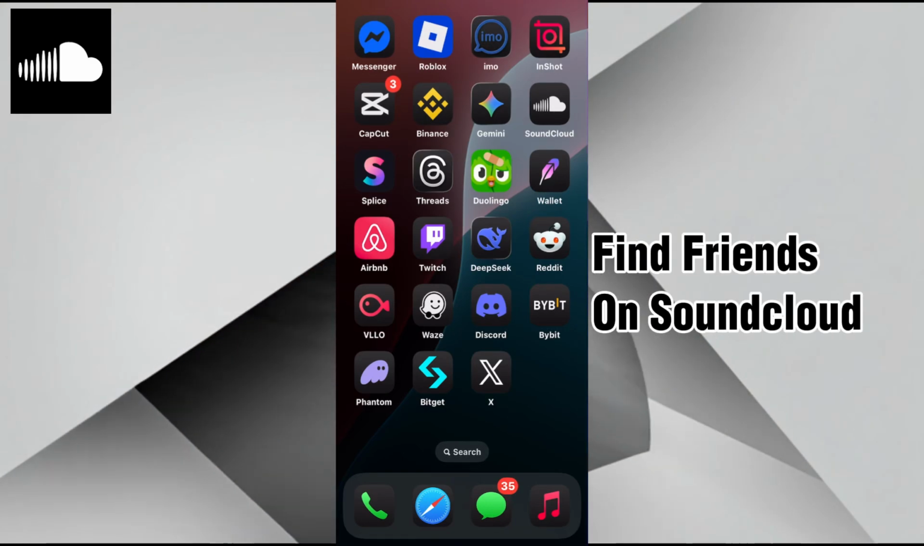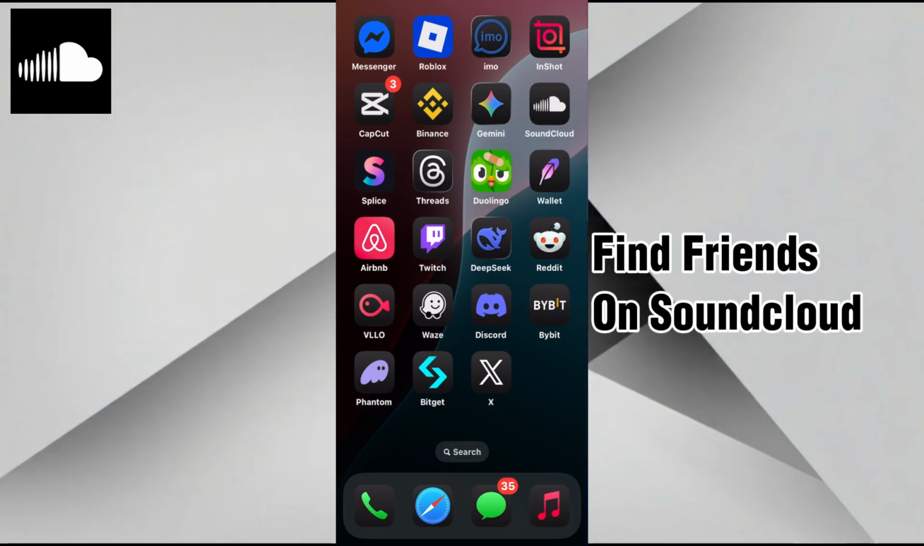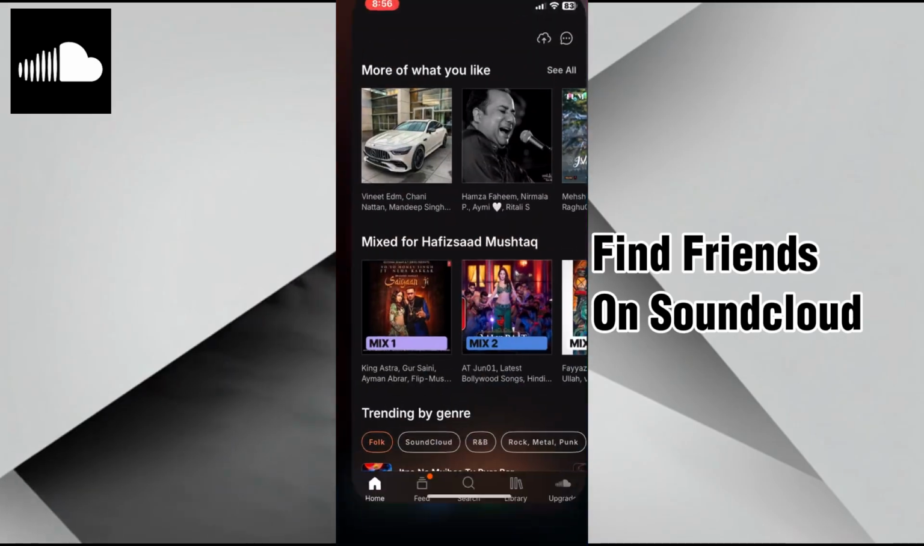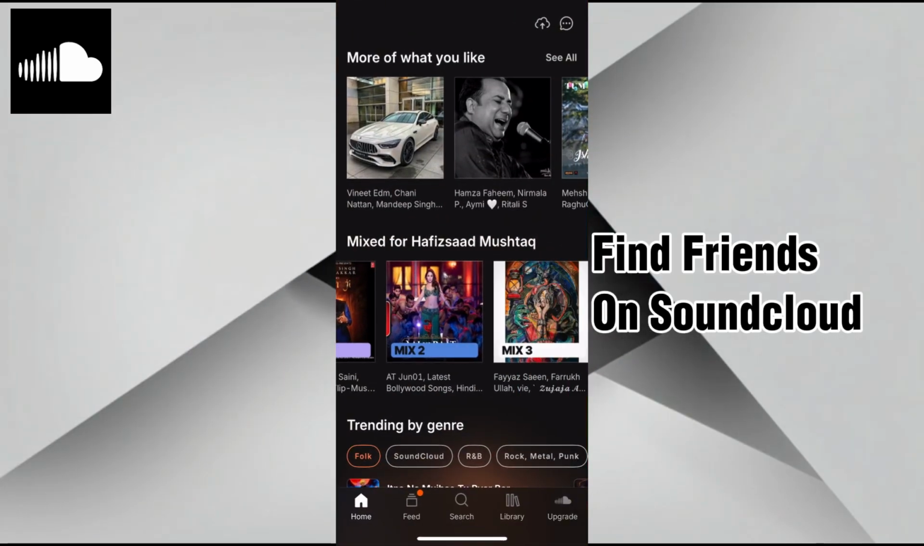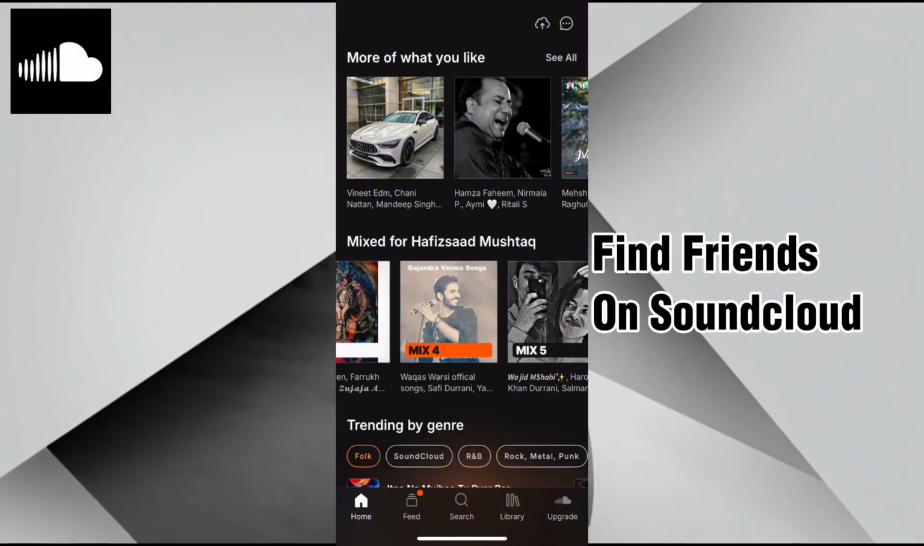If you want to connect with your friends and listen to the music they share, SoundCloud actually makes it really easy. First, unlock your phone and open the SoundCloud app. Once the app launches, you'll land on the main home page where you can see music and recommendations. But since we want to find friends, we'll move to the search option in the next step.